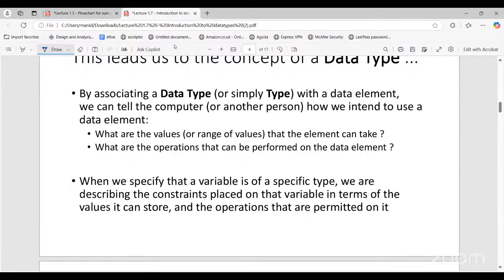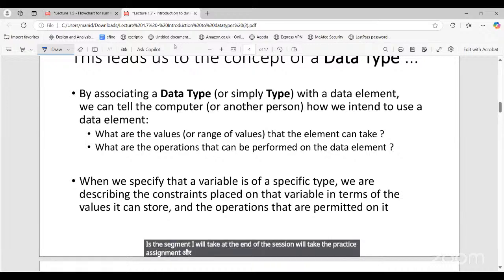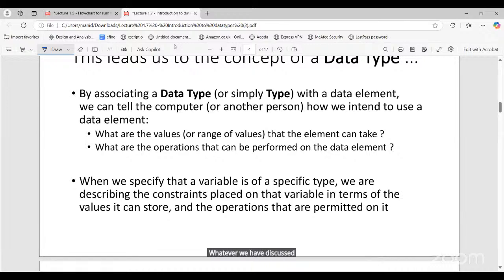So before we go any further, any doubt till now? Anyone? Ma'am, I have a question for the float data type practice assignment. Yeah, practice assignment I'll take. Okay, at the end of the session, we'll take the practice assignment. Till this, whatever we have discussed, do you have any doubt till now? Anyone? No, ma'am. Ma'am, could you explain the float data type in a more simple way?